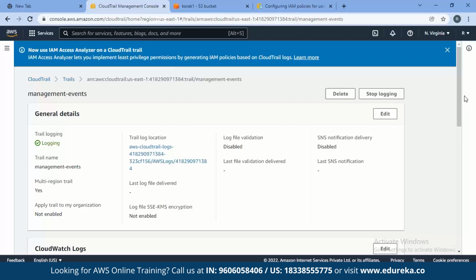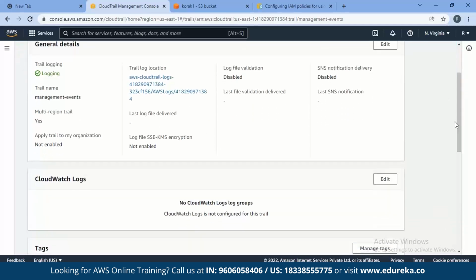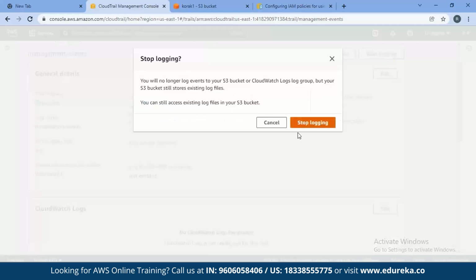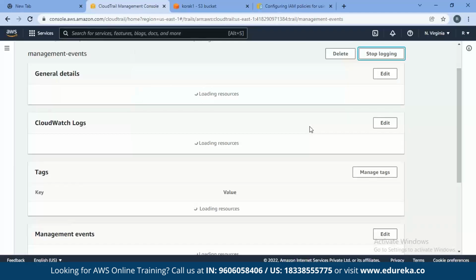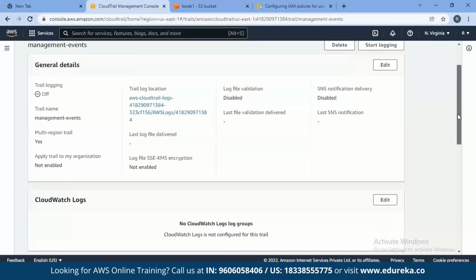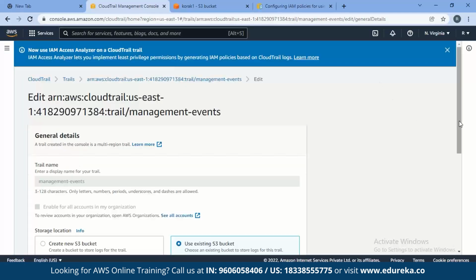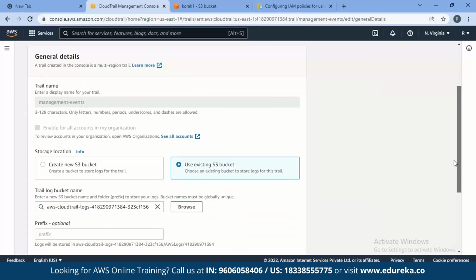Now what you can do here is you can do various things. It is logging data, and this shows you where the location of the logs are being stored. This is basically SNS, which is Simple Notification Service, which is being disabled, but you can always enable that. What you can do is just stop logging data or start logging data. I will just stop it for now, and you can always choose to edit this, right? So let's go here. What you can see is the details.